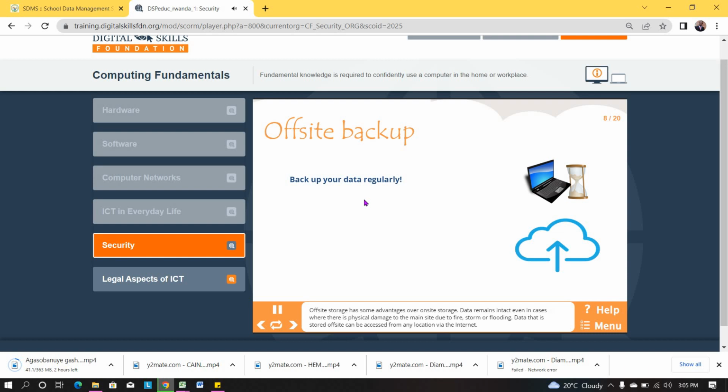Off-site storage has some advantages over on-site storage. Data remains intact even in cases where there is physical damage to the main site due to fire, storm or flooding. Data that is stored off-site can be accessed from any location via the Internet. Moreover, backed-up data can be preserved and updated without any hindrance to daily operations, and backups can be shared across a number of different remote locations.